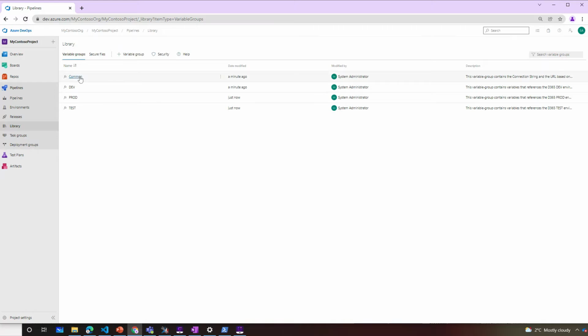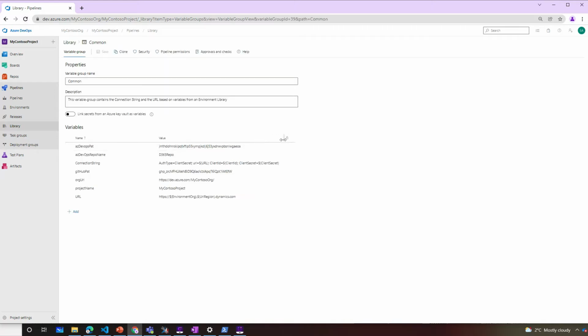Taking a look at the common variable group, these are the variables we'll store there. Azure DevOps Path. It's a secret to enable the pipeline to run Azure CLI commands. Note there is a lock on the side here. This can be used for sensitive variables like path and secrets. If you click it, it locks the field. Your pipeline will be able to use it, but you will not be able to see it anymore. Just be careful. If you lock and unlock, you lose its value.